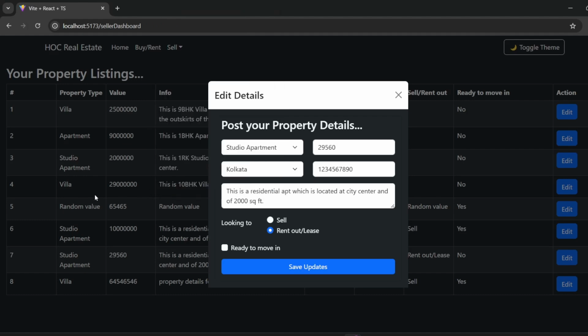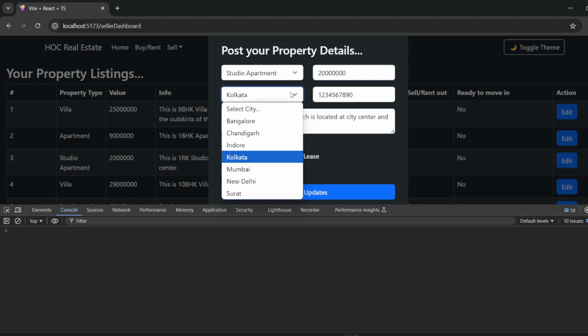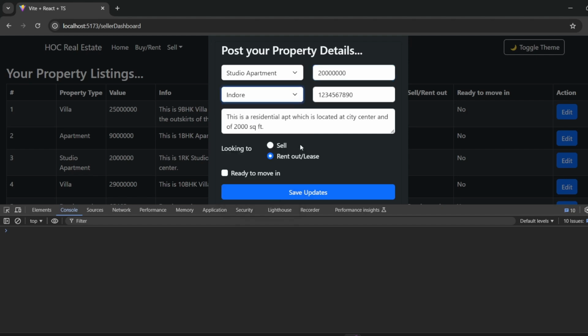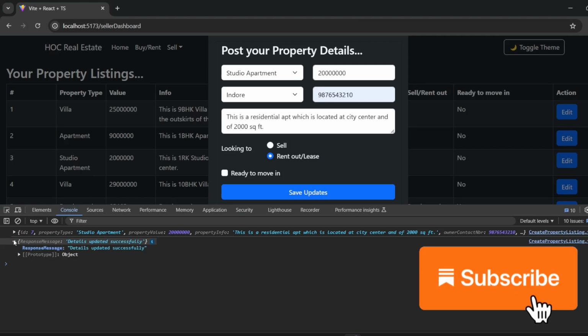I'll just open the console once, and over here we'll make some updates. So I'll change the value. Let's keep it. I think this is correct now. And I am changing the city also to Indore. I'll click on save updates, and let me change the mobile number as well and select this one. Clicking on save updates now. So now you see that we are getting the response details updated successfully, and we can verify it in the table as well.